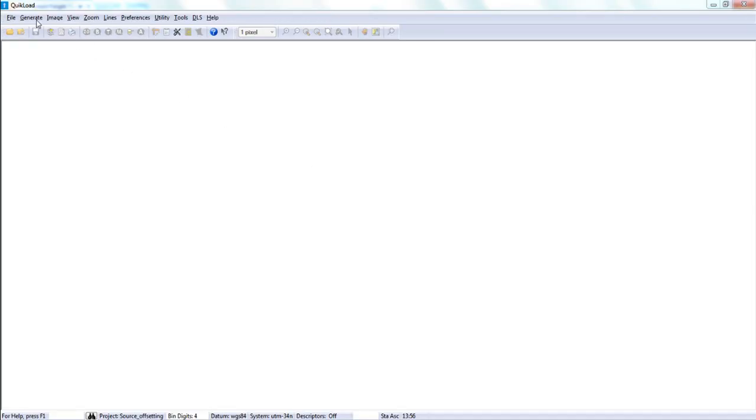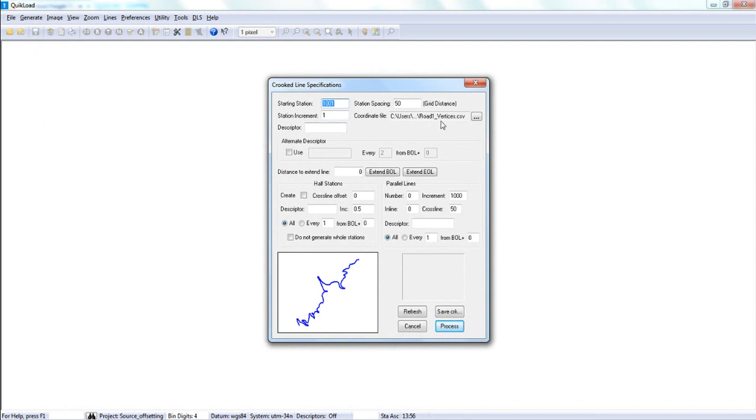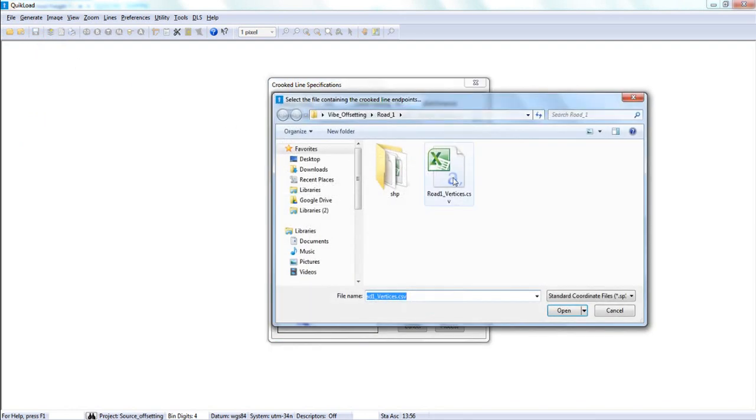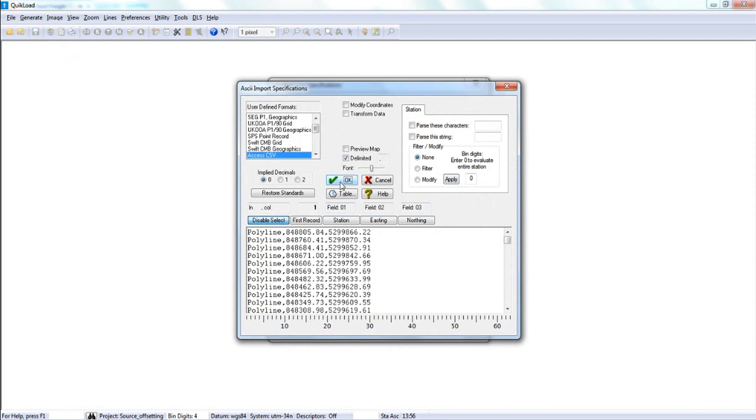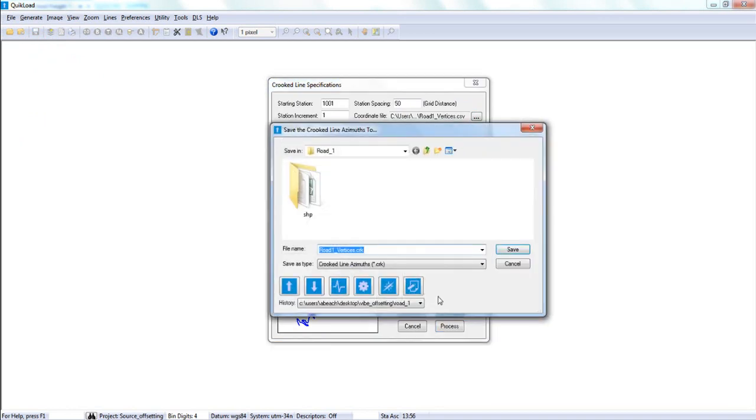Next, in Quick Load, open the Crooked Line window from the Generate menu. Browse to the coordinate file of road vertices created from the shapefile in QuickMap. Next, define the parameters at the top of the dialog, including starting station number, station spacing, increment, and descriptor. Then, save the CRK file for later use.